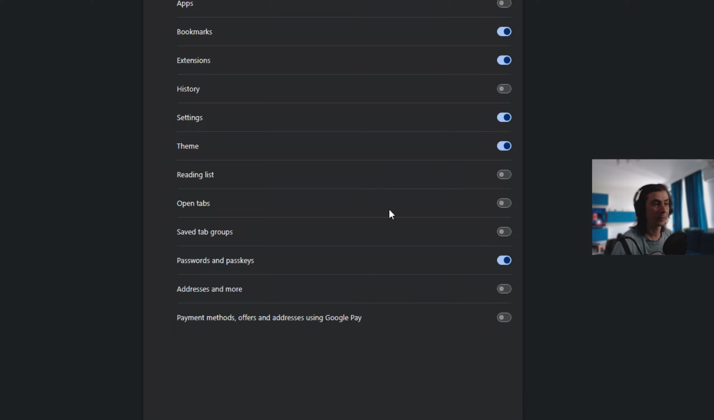So I keep this off. Save tab groups. Again, if you use tab groups and you have a few saved, you might want to sync this. I don't use tab groups, so there's no point. Passwords and passkeys. We'll get to this a bit later, but yes, if you're using Google Password Manager that's in Chrome, you would want this to be synced. So you can use the Google Password Manager on other devices, even if you added the passwords from here.